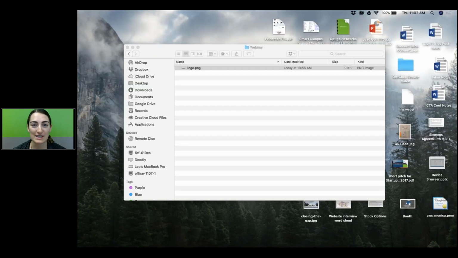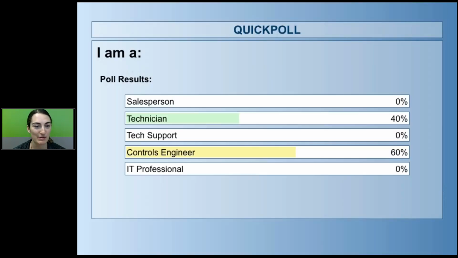So hopefully you've all had a chance to put your answers in. It looks like we've got a lot of controls engineers and a lot of technicians, and that's kind of it. So hopefully that's representative. I'm not sure how many of you managed to get your responses in there, but that's not a problem.